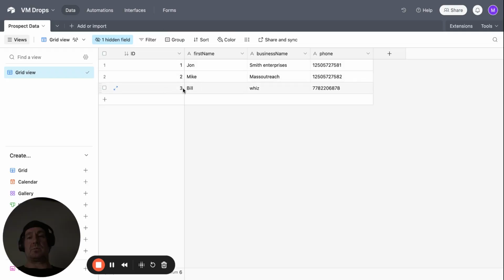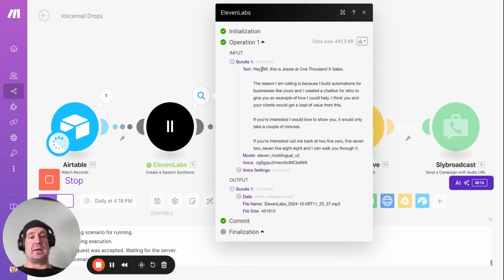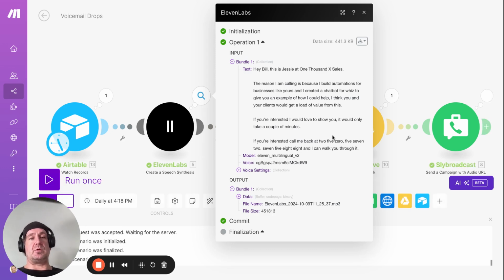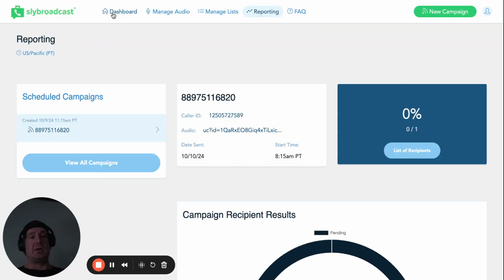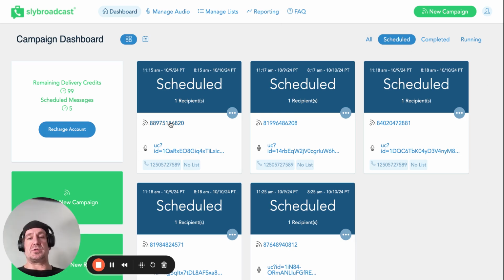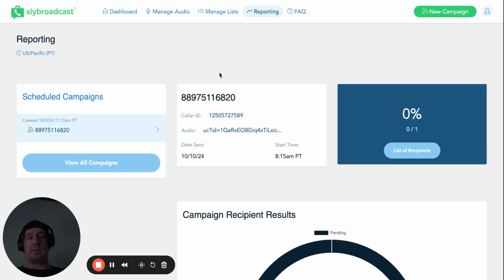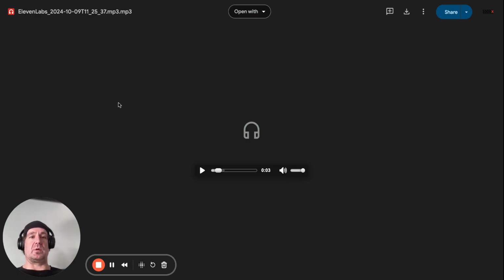So if we go back, we see record 3 was Bill. So if this runs correctly, what should happen is it should output a file that says, hey, Bill, this is whatever it says. The reason I'm calling is I build whatever your speech or your pitch is. It's going to upload that, going to grab the share link, and then it's going to send it over to Slybroadcast. So if we jump over to Slybroadcast, what we should see is a scheduled message for tomorrow, which is this one. And there it is, scheduled for tomorrow at 8:15. So there you go. That gives you an idea what it would sound like.